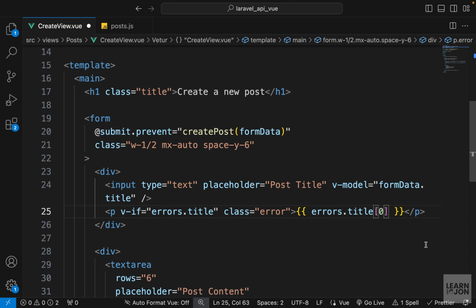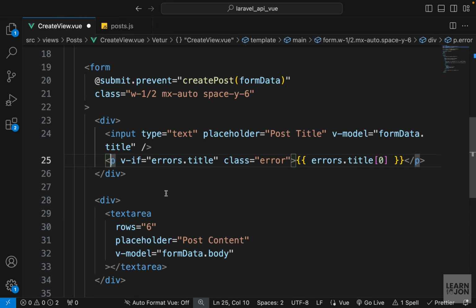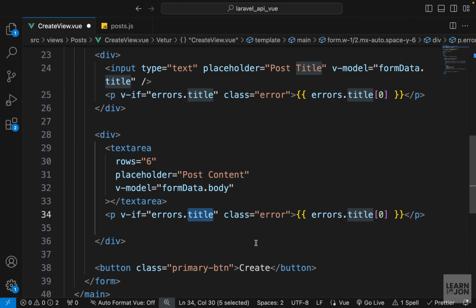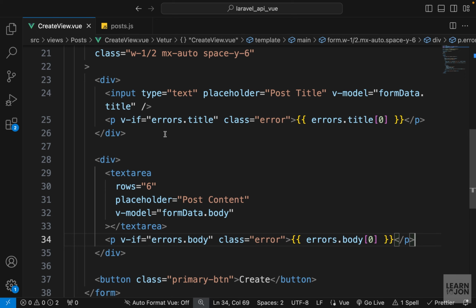So I can grab the first element using the brackets. Then I'm going to copy this p tag and paste it under the text area. Just change the property title to body. All right, so that's it for the error messages.